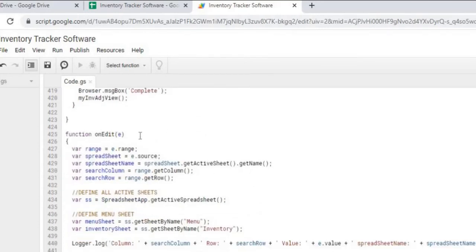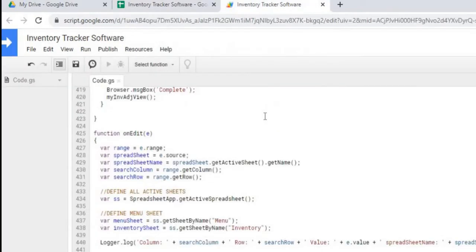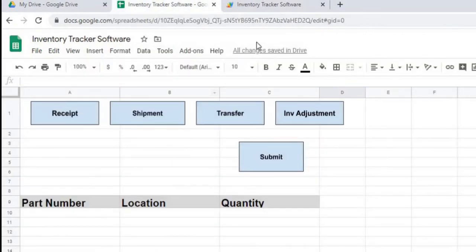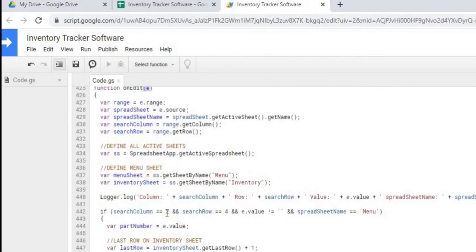And then I have an on-edit trigger here, and I'm triggering this on the part number drop down. So anytime the part number is selected, I'm populating these fields down here. Basically, I'm pulling the inventory for that part number and displaying it down here. So with this, I'm looking for the specific part number range, which is specifically looking for column 2 and row 4.